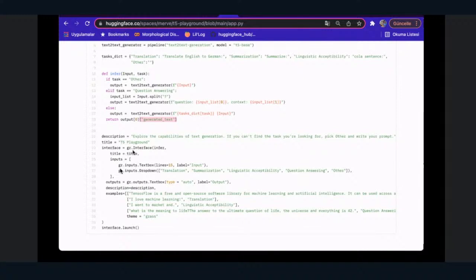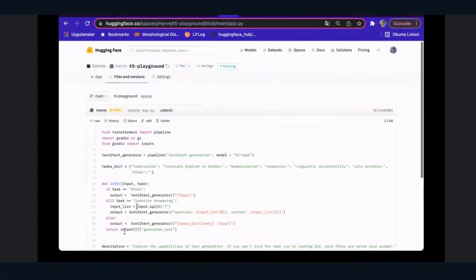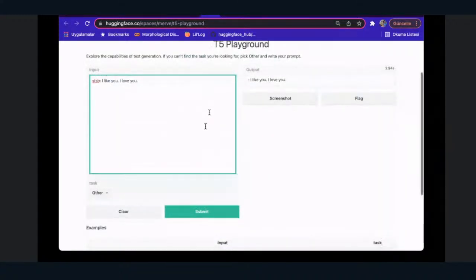And I launch my interface. I initialize the Gradio interface. I give the function here and the title and the inputs, which is a text box and a drop-down menu containing my tasks. And it has an output of the text box and the description. I gave a description, and I give the examples to help the users. And I call launch on this interface, and it will launch the interface, and I will be ready to use it.